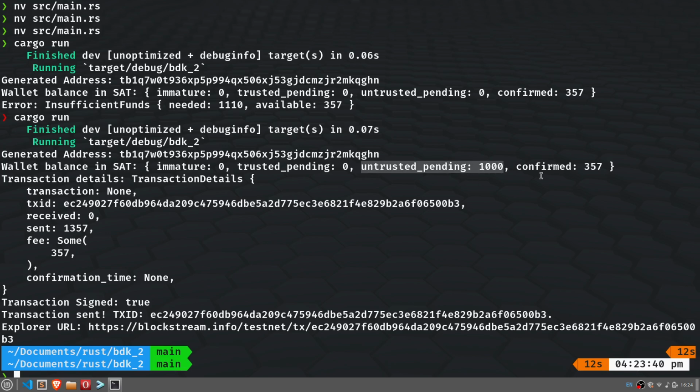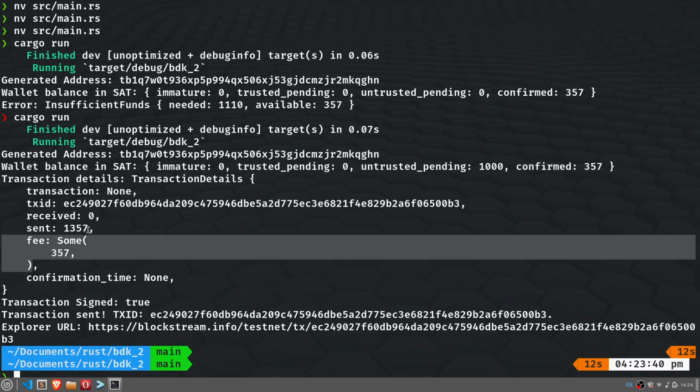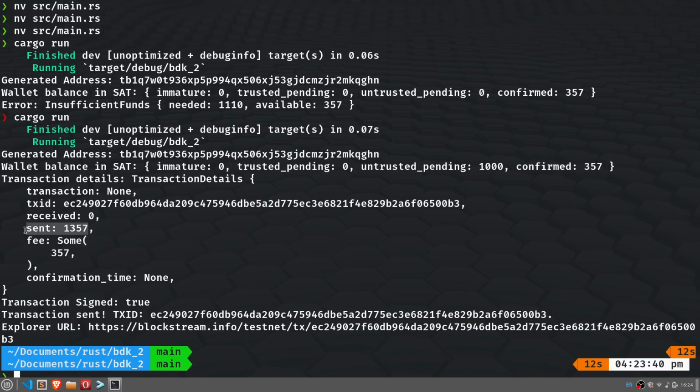So I'm sending 1,000 back. Confirmed 357. So that's the fee by the look of it. You see 357 there. So although I was effectively paying 1,000, the fee was another 357 sats. As I say, the fees are kind of semi-fixed, so whether you send a small amount or an enormous amount, the fees don't increase proportionally.